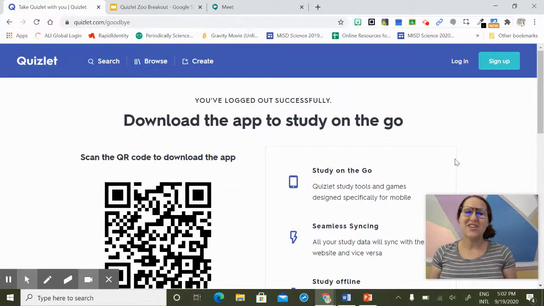Hi, so today I wanted to show you a real quick tutorial on using Quizlet Live and Google Meet with your students. Quizlet Live is a really great tool to help review academic vocabulary with your students in a fun, gamification, engaging way. So let's get started.